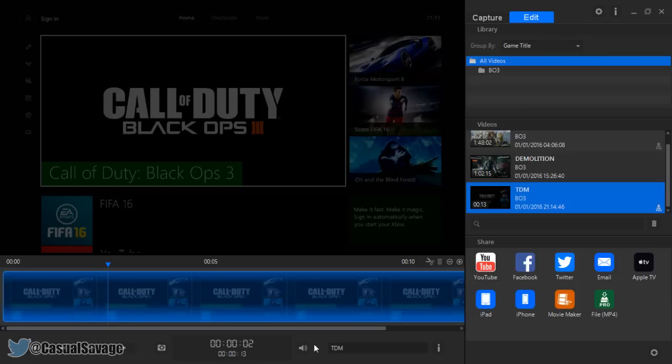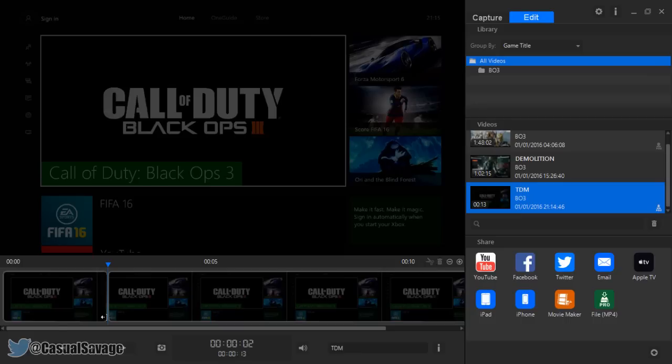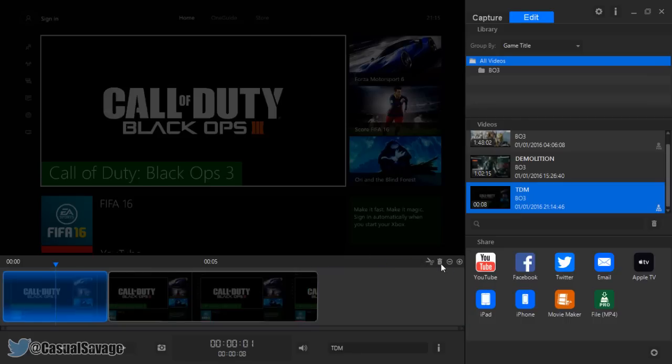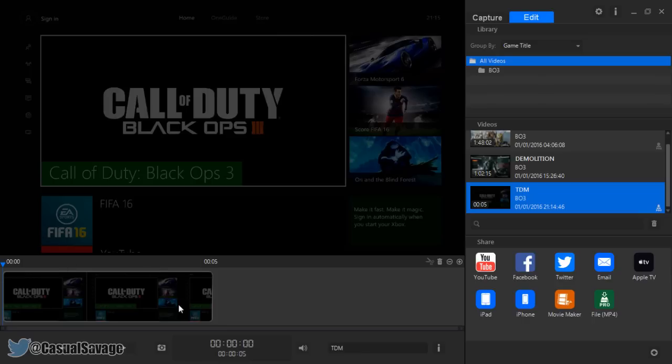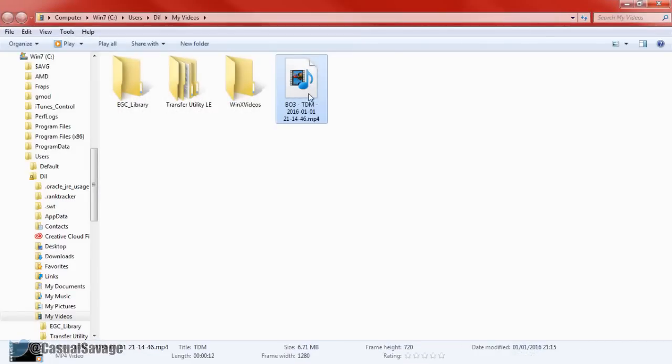So probably not the best thing to use unless you're sniping or something and you just want to get a little clip out. You can simply split, and then let's go split again, and then we'll delete the other ones. So simply like that, and there we go. That is a 5 second clip we've just made like that. And then all you have to do from there, press this button and it'll export the video like that.